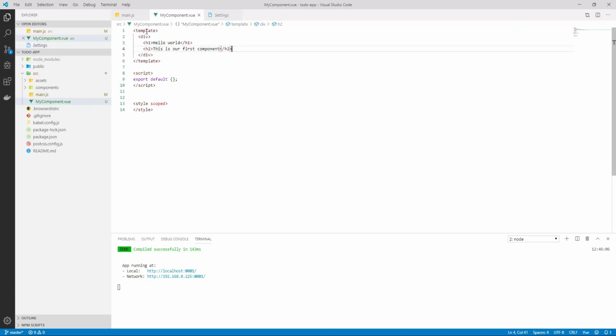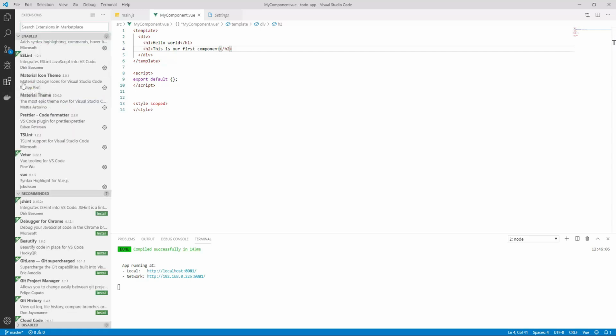The second thing that I wanted to mention here is, as you have seen, when I start typing template here, then I have some kind of autocomplete. That's coming because I installed this Vetur plugin inside my Visual Studio Code IDE. And by the way, this Visual Studio Code is free for use. So you can install it and use it for free.